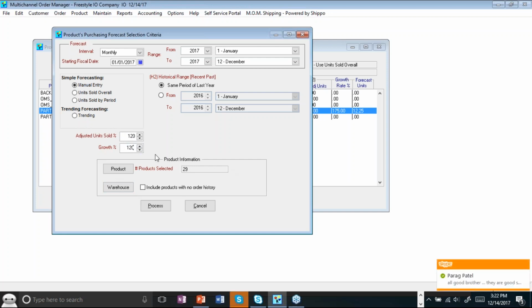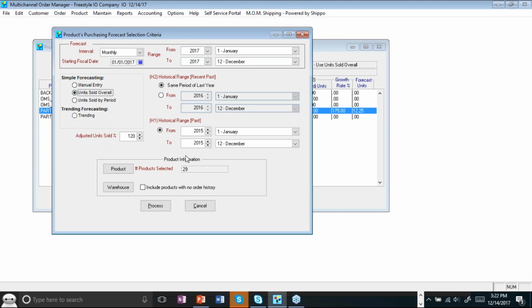But if you don't want the growth factor to be manually calculated, you can use one of the other options we have. We have sold overall, and sold by period. So you can put in a range for H1 and H2, and the H1 and H2 will look at the overall ranges that you ran and see if there's a growth rate there, calculate that for you, and make that part of your projection. We also have a unit sold by period. So if you have a range of a year, this will break it down by the interval that you selected here. You have weekly, monthly, quarterly, or annually. So if you had monthly, it would give you a breakdown of a growth percentage for each month as you run this projection.